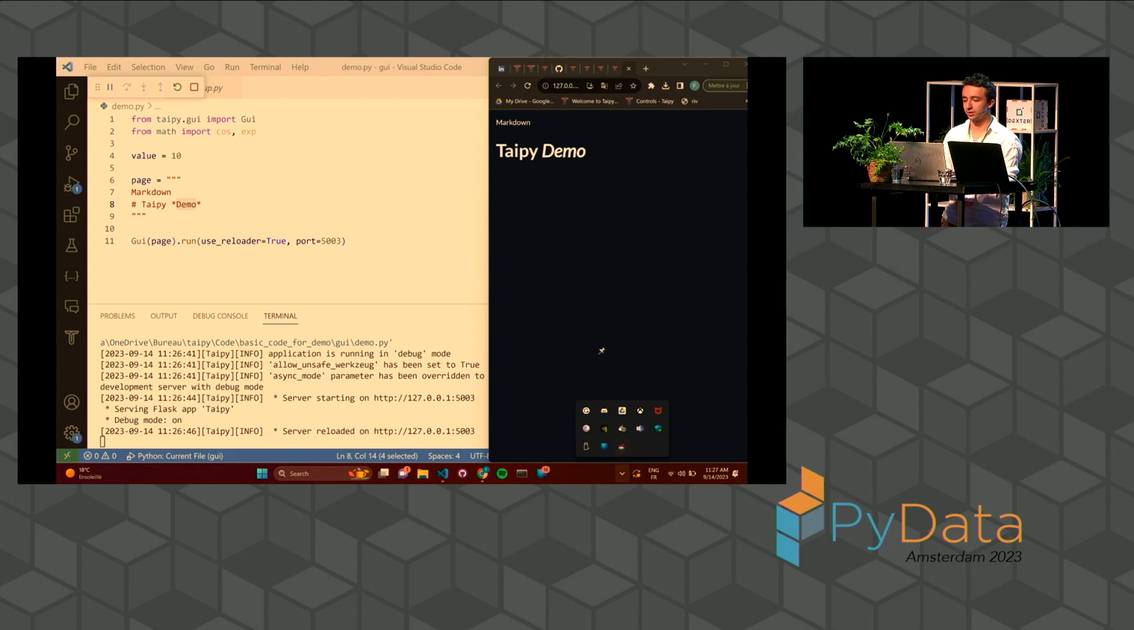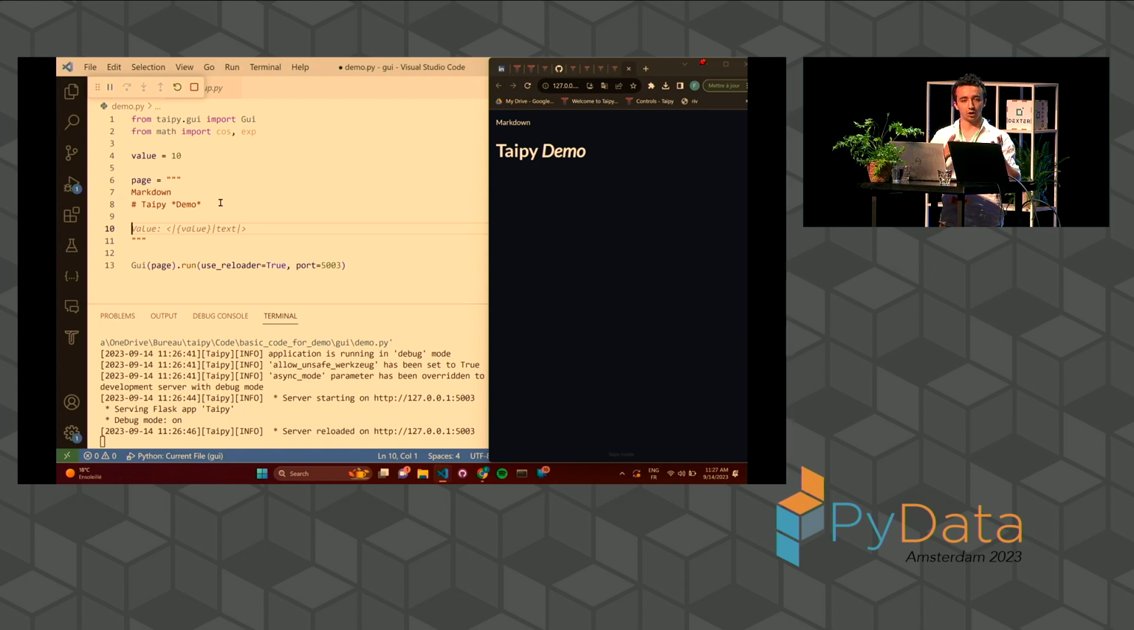Of course here it's really simple. I have just pip installed Taipy, imported this GUI element, put this string that represents my page into the GUI and run it. And I have my Markdown, Taipy demo as a title and demo in italics. So I want to do something a bit better. I want to connect to my Python environment. I want to show a value, and that value is equal to 10.